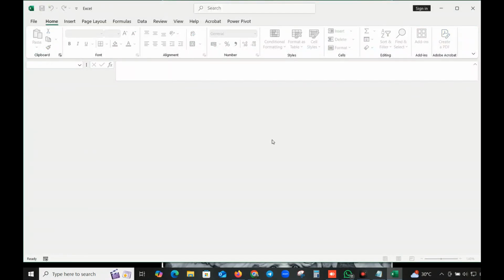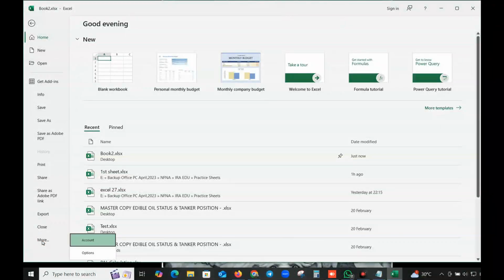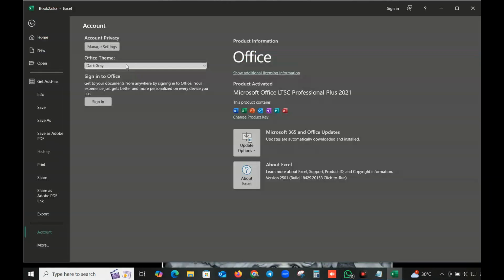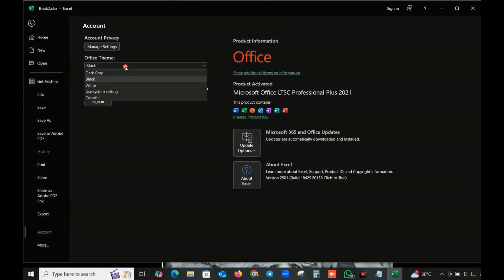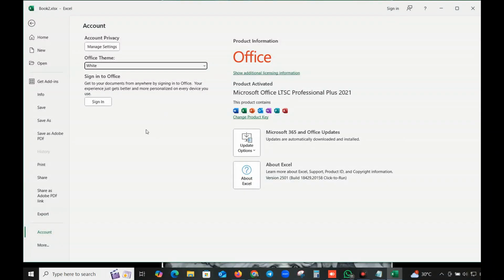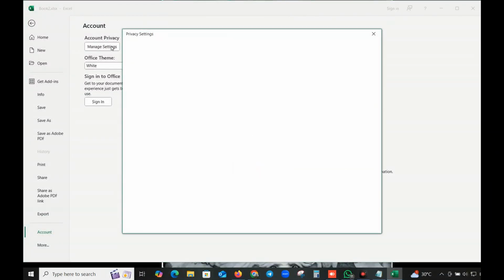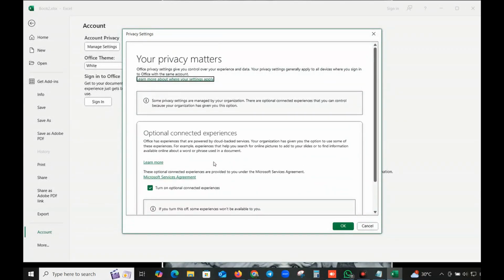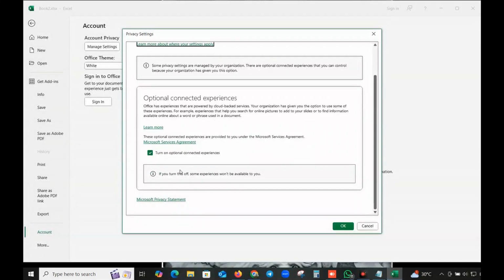After that, there is the Close option, where you will close the file like this. And then there are More options where you can change your account settings, where you can sync with your Microsoft email ID. Say I want to change the theme of Microsoft Excel. For that I can do it from here. Say dark gray, I can use as a theme, then black, or white, as per my requirement. These are my account settings. I can change the privacy settings, whatever I have. Options are available over here.